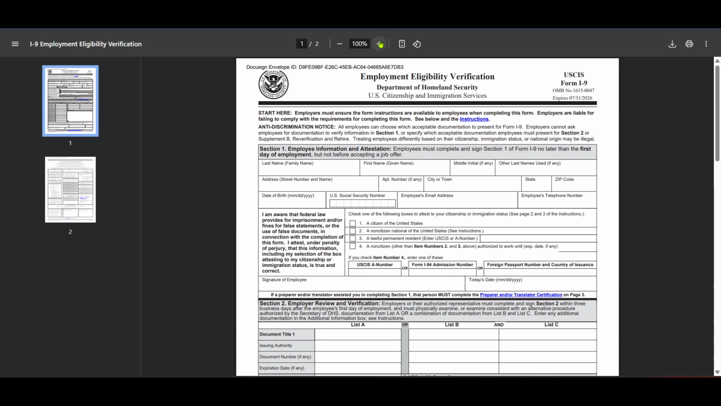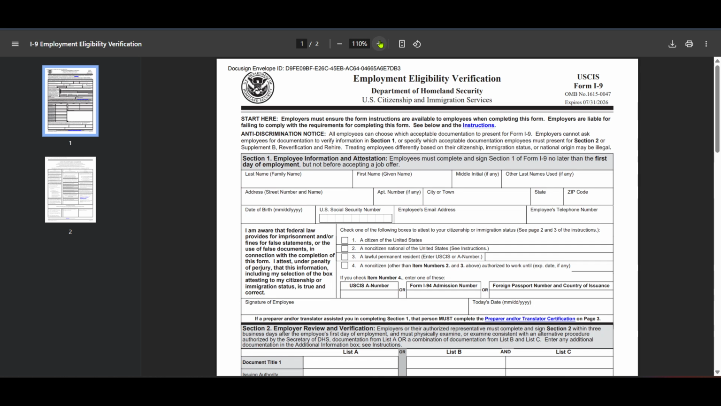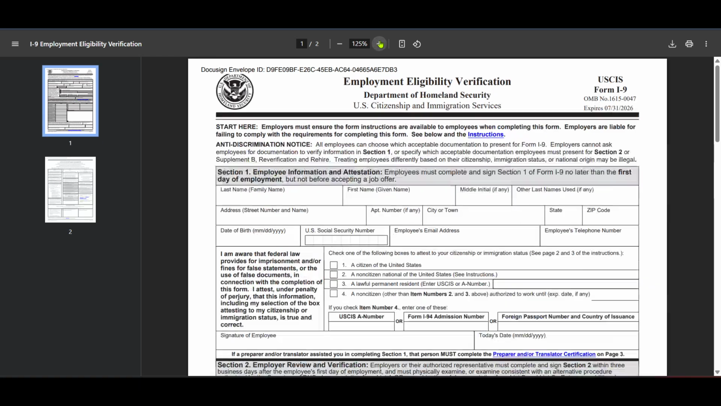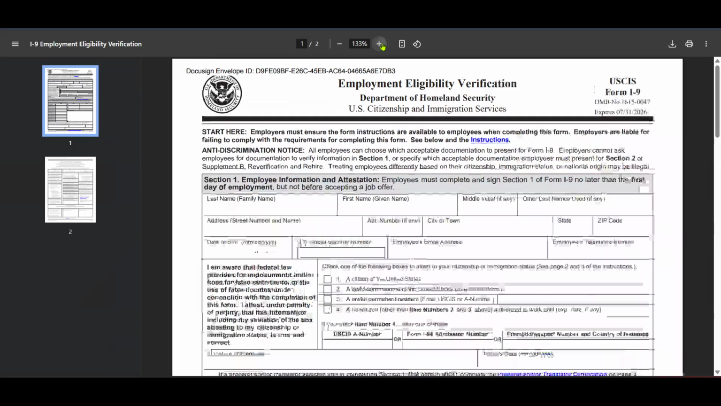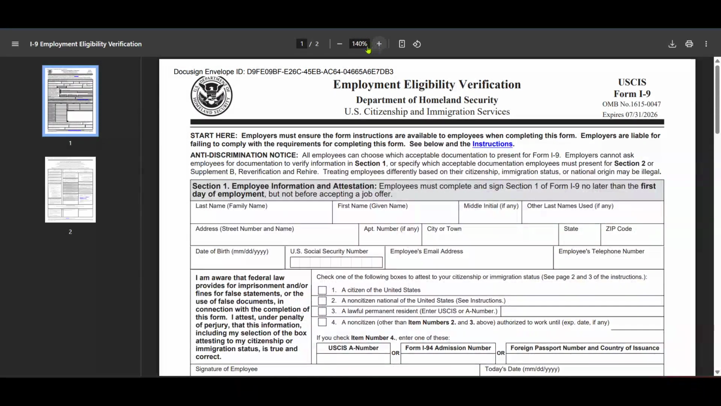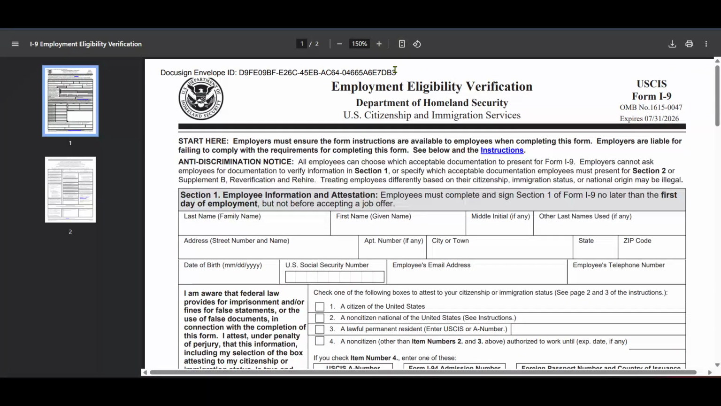You'll notice that the document view will adjust, bringing the content closer and magnifying what's displayed on your screen. This feature can be particularly helpful if there are small details or fine print that you need to analyze more clearly. And there you have it. Now you're all set to zoom in on Docusign with confidence. This easy process allows you to manage your documents more effectively, ensuring no detail goes unnoticed.